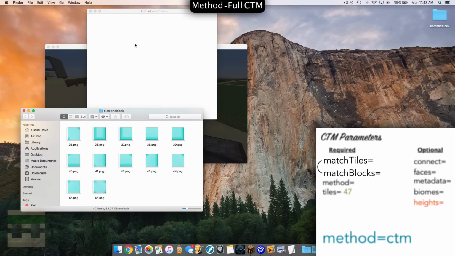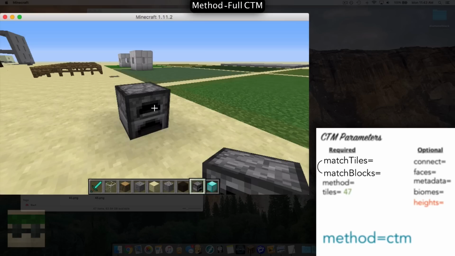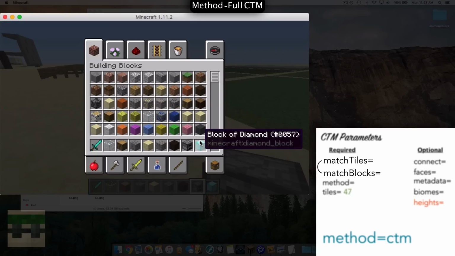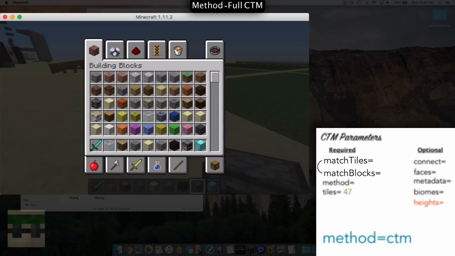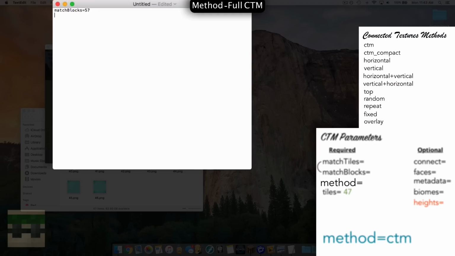So we'll head back into our document. For the diamond block, we want to use match blocks. So I'm going to type in match blocks with an equal sign. Now we need to put the block ID of the diamond block. So let's check what it is, and it is 57. So we put 57. Now we need to move on to our next required parameter, which is method.